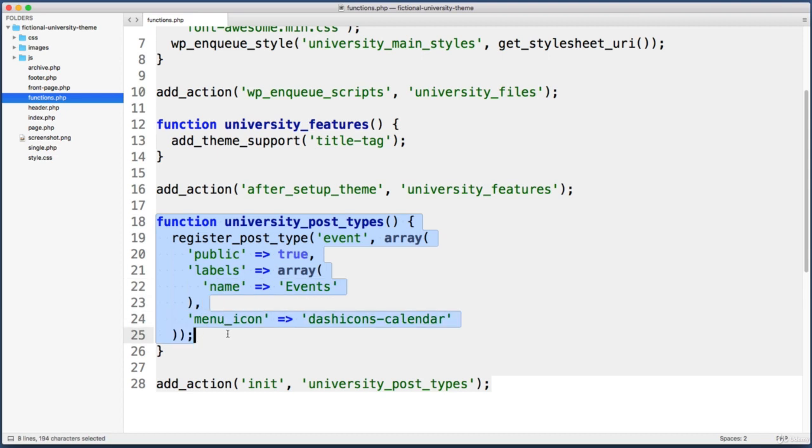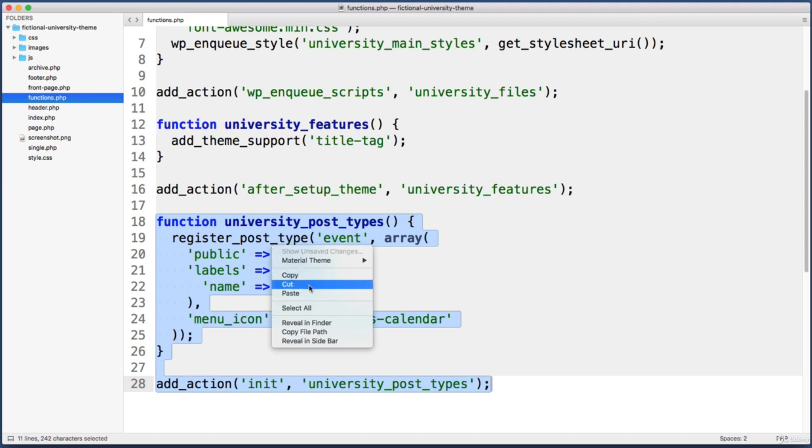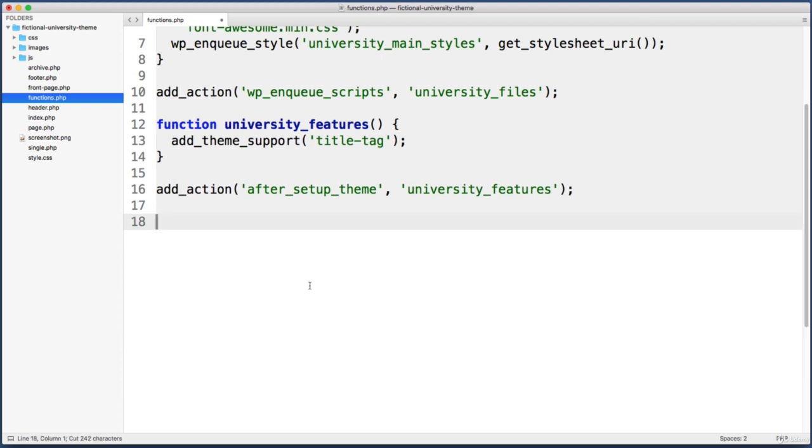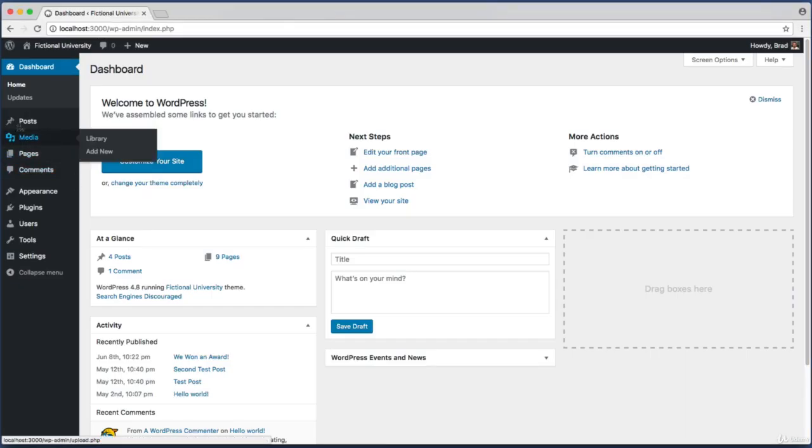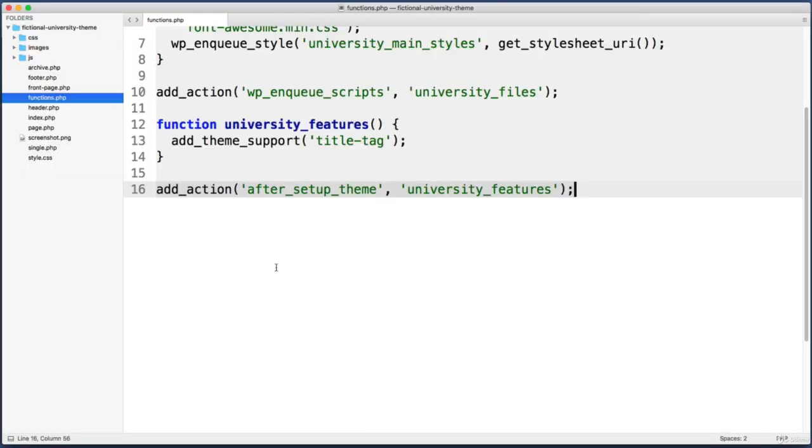So that includes the new function that we created as well as the add action line. So copy all of that into your clipboard, or actually cut it into your clipboard because we want to remove it from functions.php. So as soon as I save that, we no longer see events in our sidebar. But let's just go ahead and paste it into that new plugin file that we were working on.